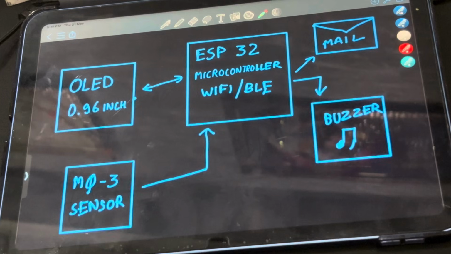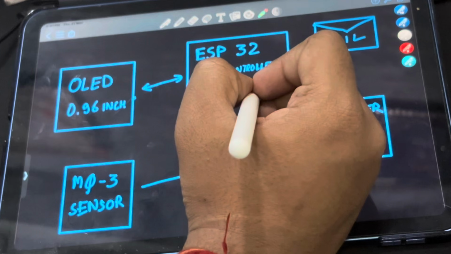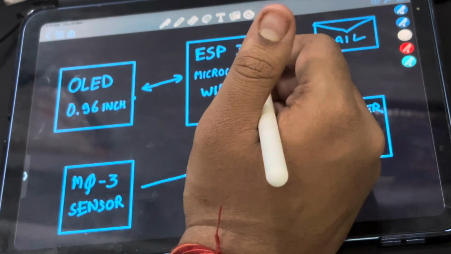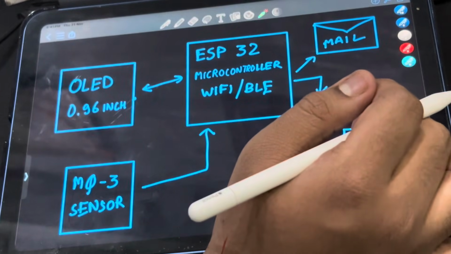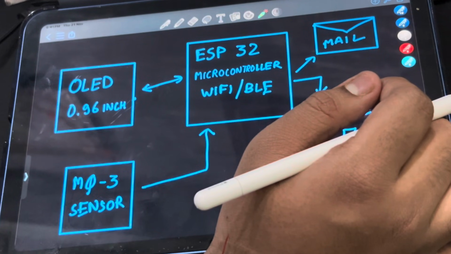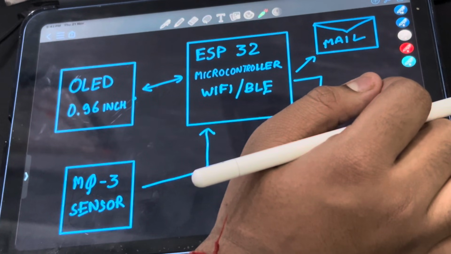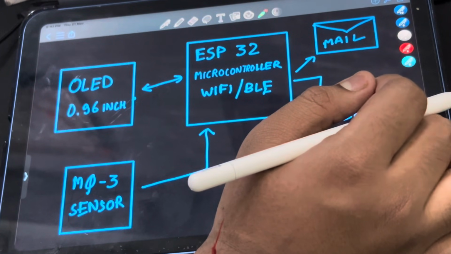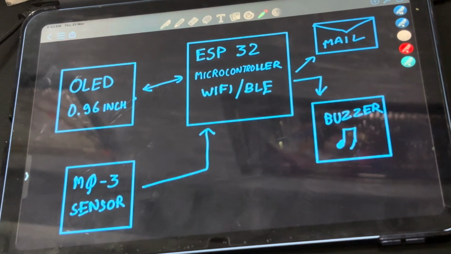Now let me explain how this whole system works. First of all, we have used the ESP32 microcontroller for Wi-Fi functionality. When we power on the system, the OLED display shows an animation of a rectangle that grows into a welcome screen with the alcohol detector text. Then after that, "alcohol not detected yet" is shown on the OLED display, while the MQ3 sensor monitors the environment for alcohol.